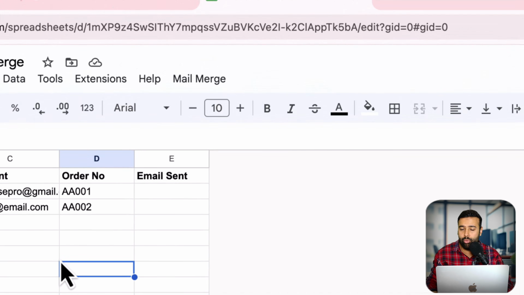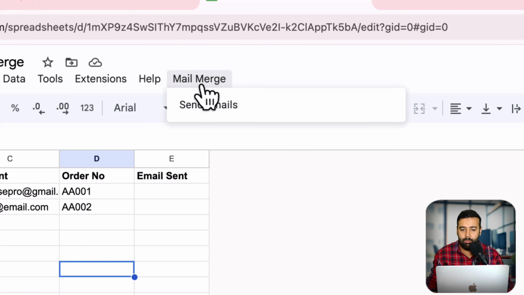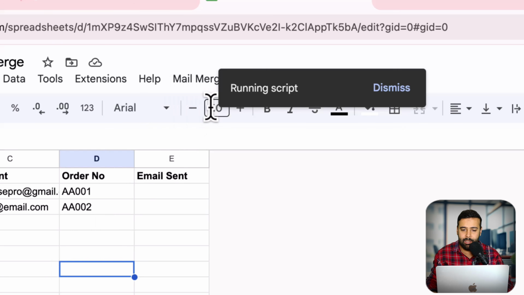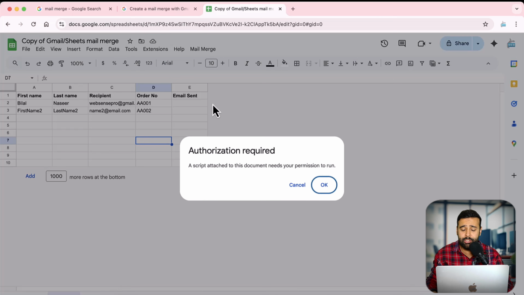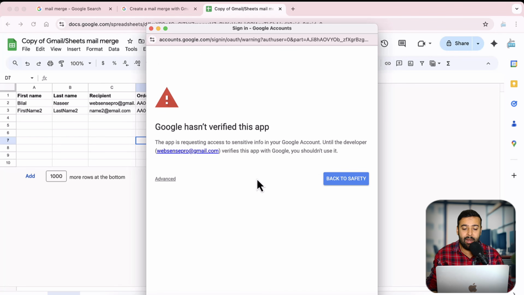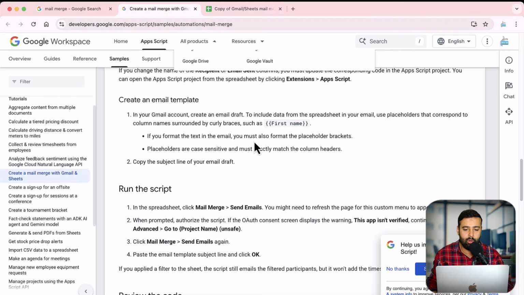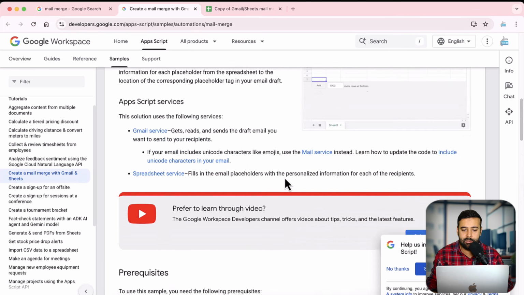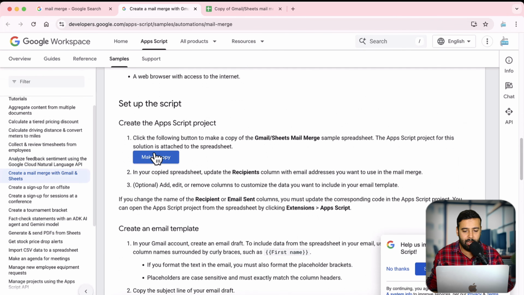Now, once you have your Google Sheet ready, click on mail merge and then click on send emails. Once you do that, you will have this authorization required pop-up showing up. Click on OK. And here it's giving you an error: Google hasn't verified this app. No need to worry about that. It is an official Google documentation. So if I go to this documentation here, you can see that it's officially by Google where you have this make a copy button. So you don't need to worry about that at all.